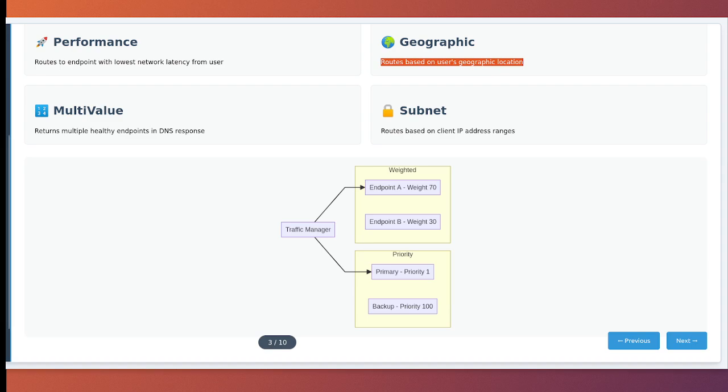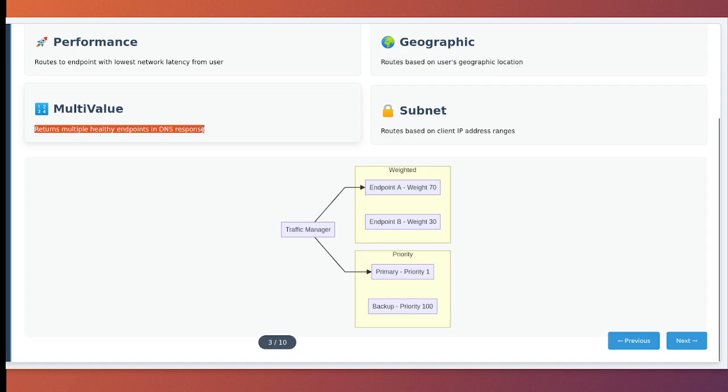This is essential for data sovereignty requirements or content localization. You can assign specific countries or regions to each endpoint, ensuring German users always hit your Frankfurt data center for GDPR compliance, for example.